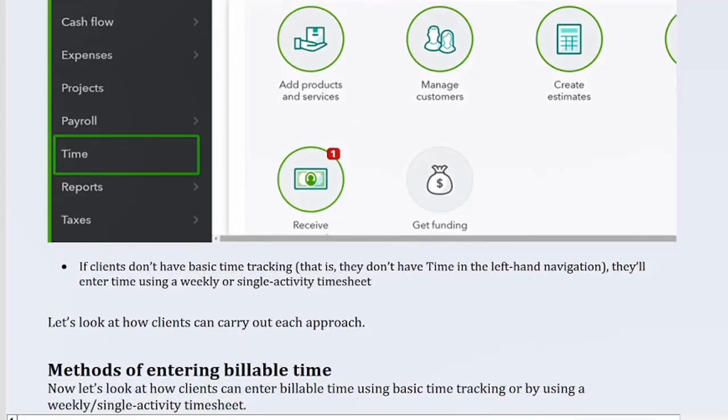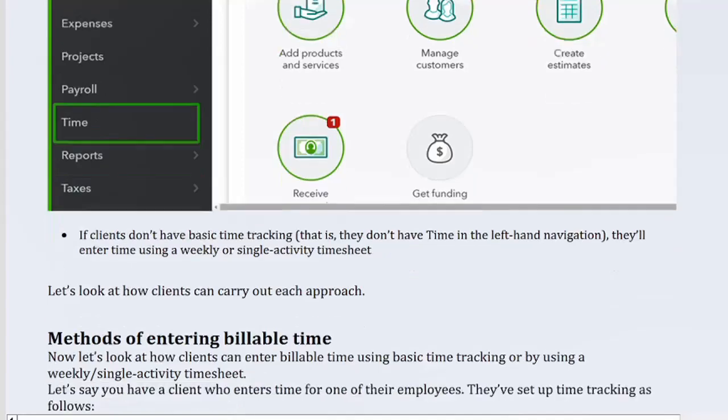If clients don't have basic time tracking, that is, they don't have time in the left-hand navigation, they'll enter time using a weekly or single activity timesheet. Let's look at how clients can carry out each approach.